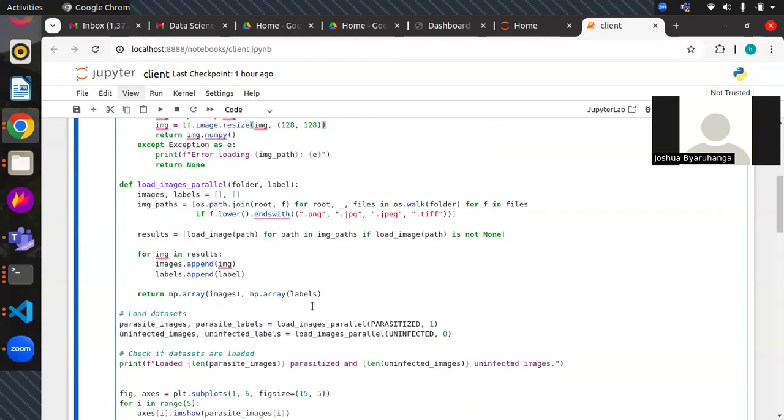Next, we are loading the images in parallel. What this function does is walk through each subfolder within the folders and check for any file that has a .png, JPG, JPEG, or TIFF extension. Any files that correspond to the above extensions are loaded.